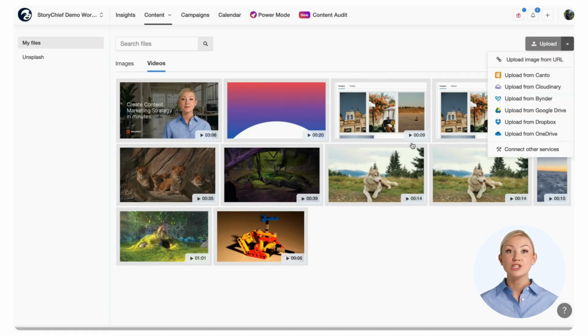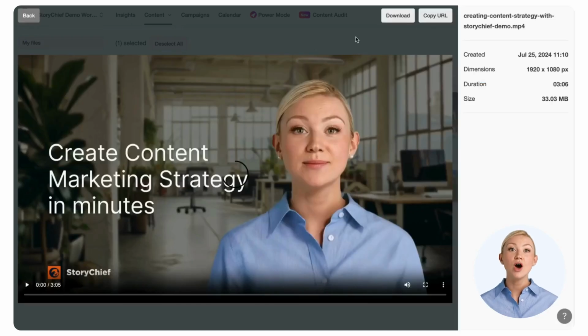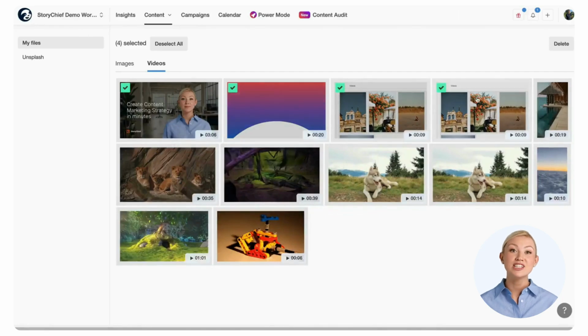When selecting an image, you can view its details or delete it. When viewing the details, you have the option to download it or copy the URL. On the side, all the information regarding this image is displayed. Bulk actions are also possible by selecting some images and clicking Delete.